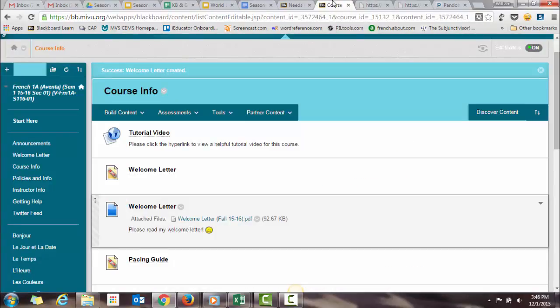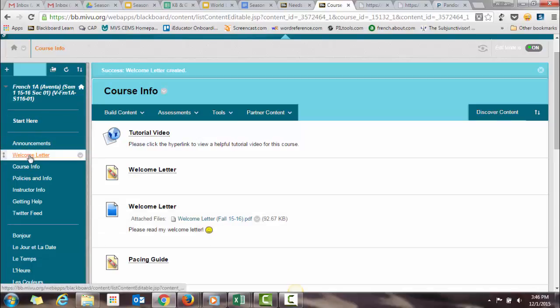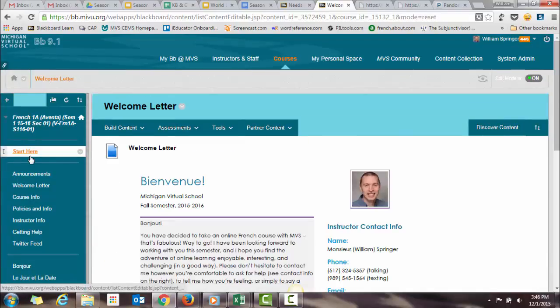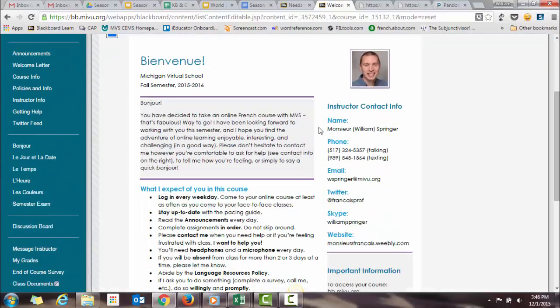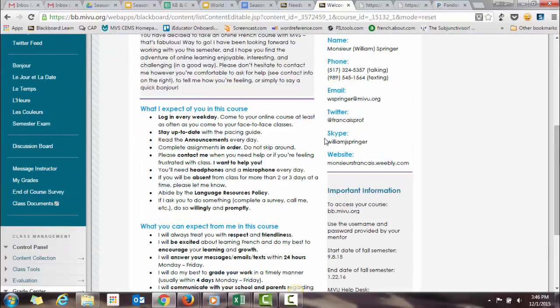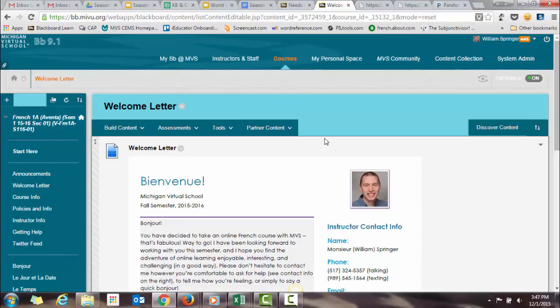Now, a third option that I've been experimenting with lately is actually including something like a welcome letter as an image in my course. In fact, I did that over here. I have a new section called welcome letter. When students click on it, they don't even need to download the welcome letter or click an attachment. It just shows it right on the screen.